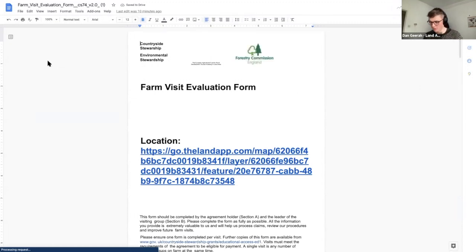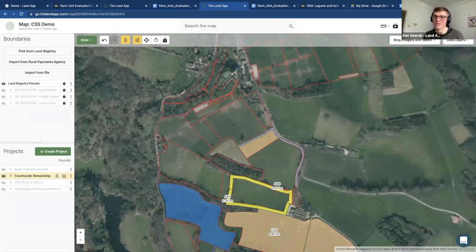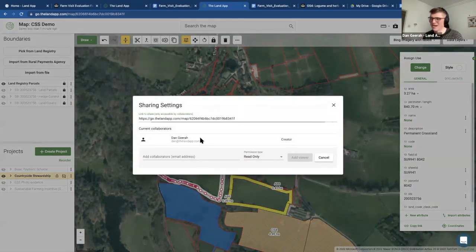All the data, though, that you create in the Land app is fully private. You own the data. We've just updated our privacy policy so you can have a look, but all of the data sits on a highly encrypted server in London. So no one, unless you invite them into your map, can access that data.